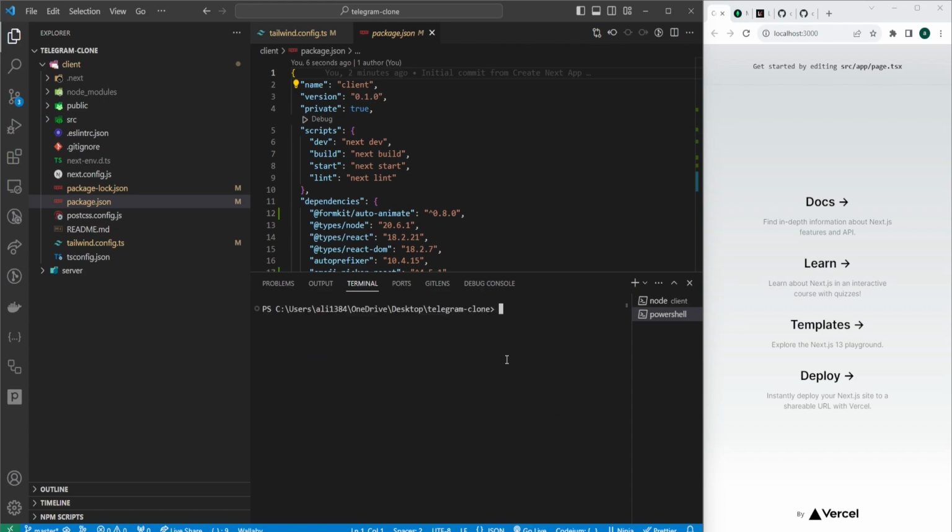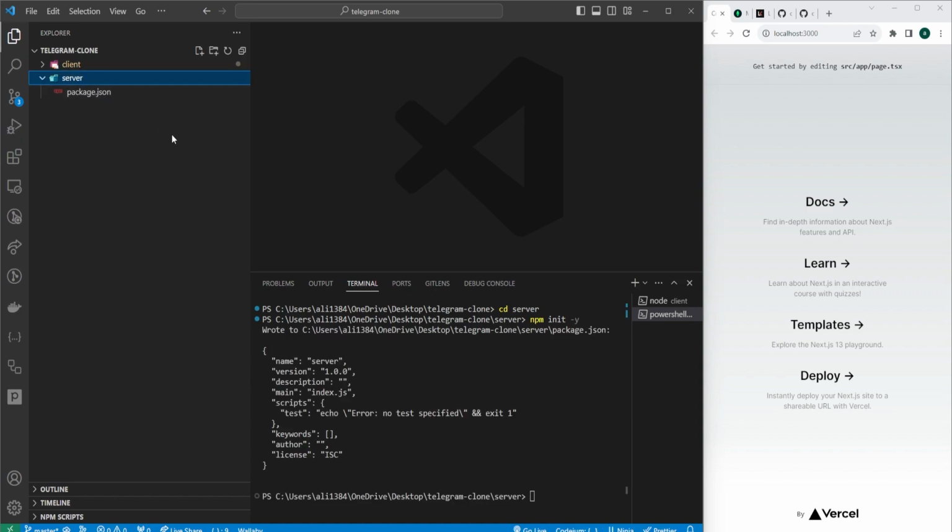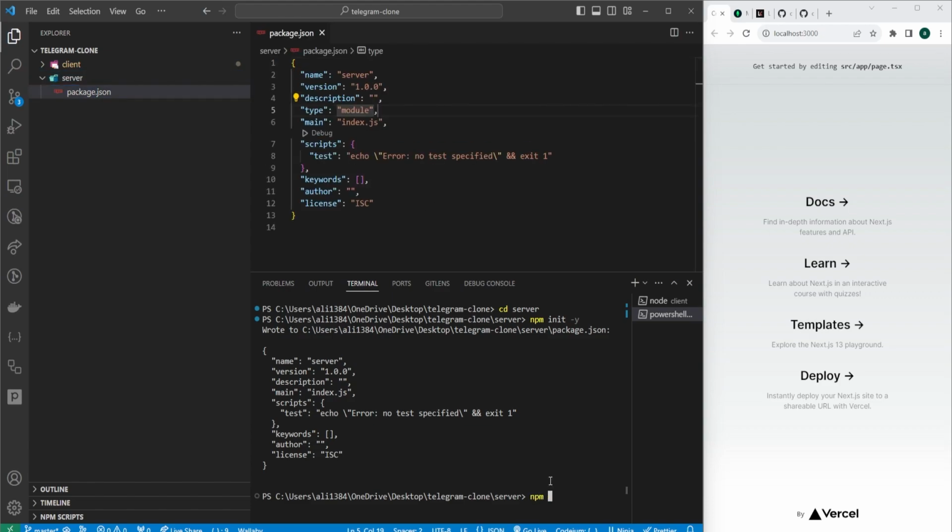Next, let's open up a new terminal, and we are changing directory to the server folder. And we are going to say npm init -y to create a package.json file. Then we will install our needed dependencies. So in the terminal, write npm add express cors dotenv mongoose and socket.io and jsonwebtoken.